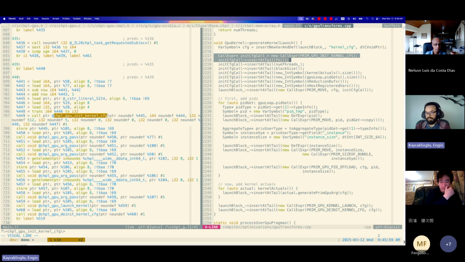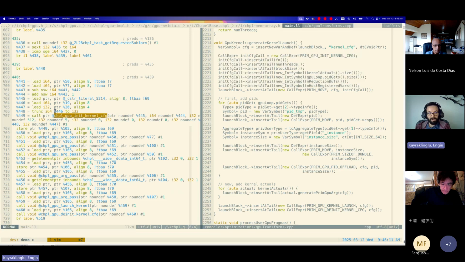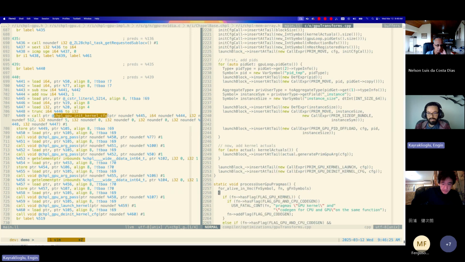And into this kernel configuration initialization primitive, we add a bunch of arguments. And these arguments are the arguments that you can see here in this call. And then what we do next is adding what we call PIDs. And this is again for distributed array support. And it's not completely done yet, so I'm just gonna gloss over it. The next is adding actuals. And in fact, let's do this breadth first. So we populate this kernel actuals argument.